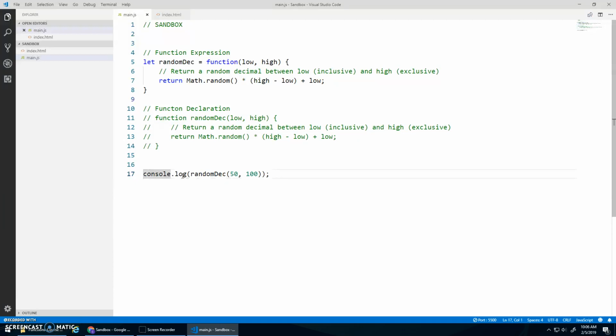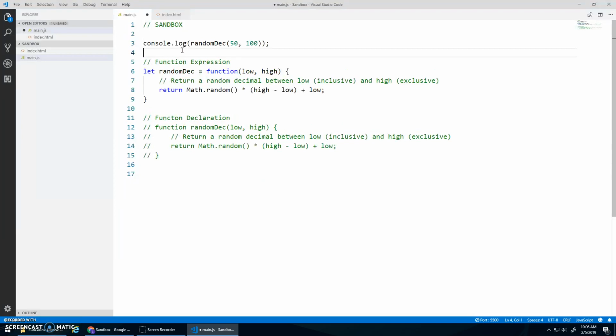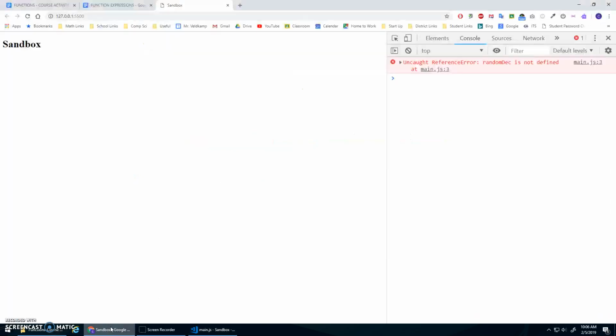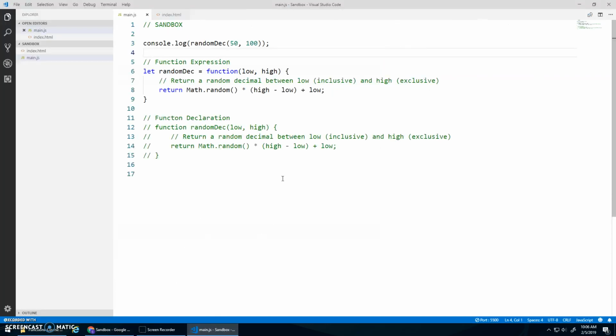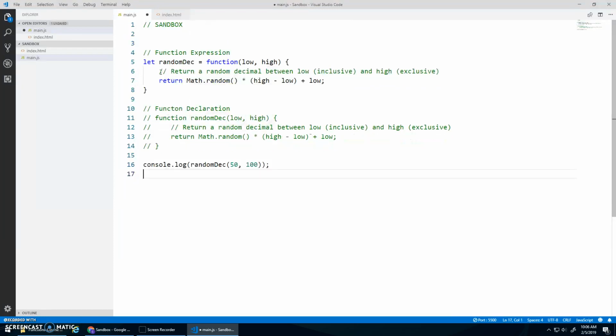One thing I want to point out, though, is if I take this line of code and cut it and put it before the function expression, we should see an error. randomDecimal is not defined. So that's one thing with function expressions: I can't call randomDecimal because I haven't declared it. I'm declaring this variable, but I haven't declared and initialized it yet, so I can't use it up here. I have to use it below the declaration of this function expression. Okay, so then it works fine.